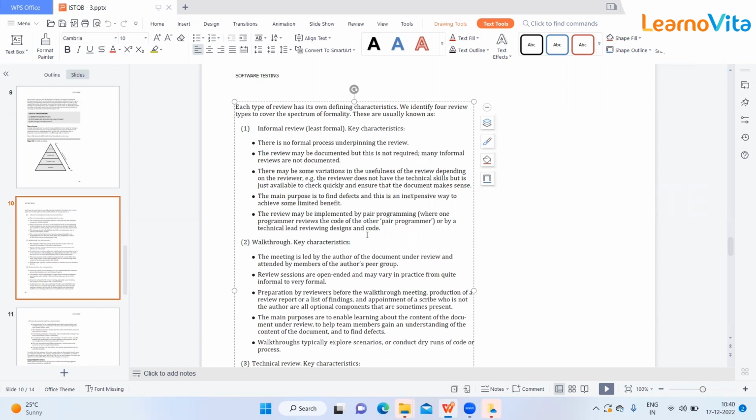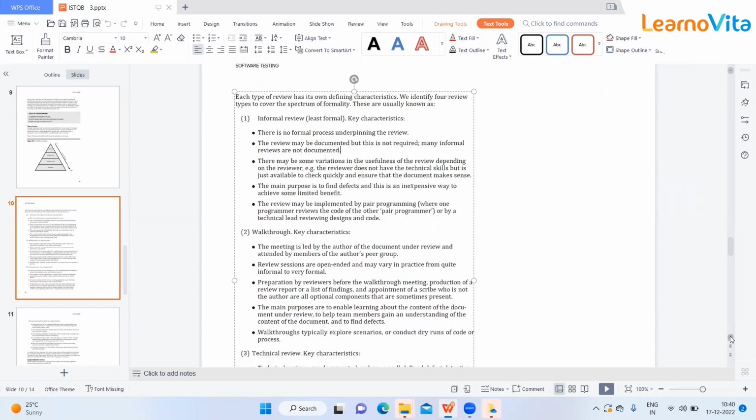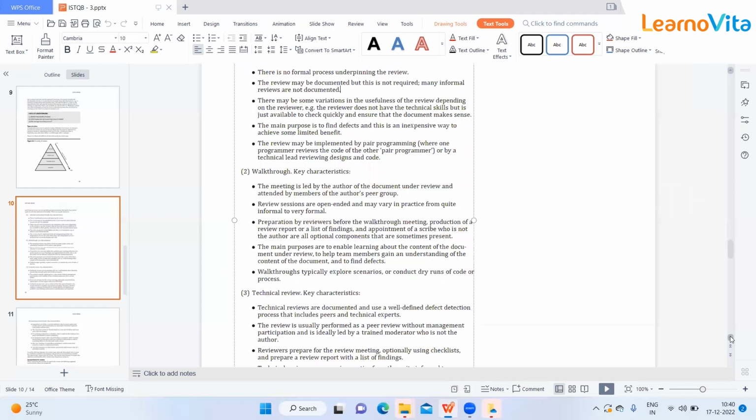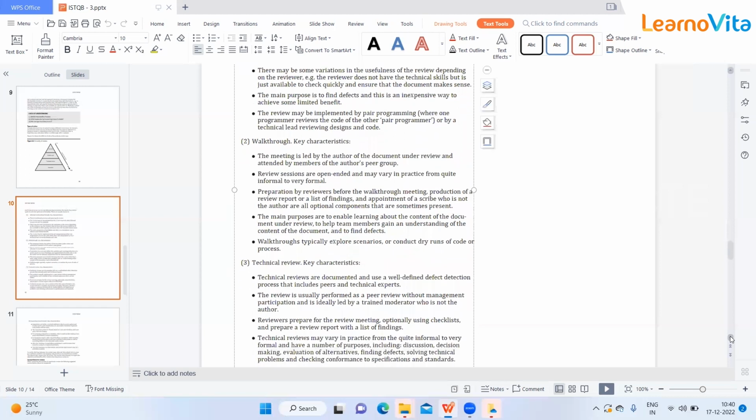Now we are having the second level, which is the walkthrough. So always remember, after the informal review, the walkthrough will come. The meeting is led by the author of the document under review and attended by members of the author's peer group. Review sessions are open-ended and may vary in practice from quite informal to very formal.